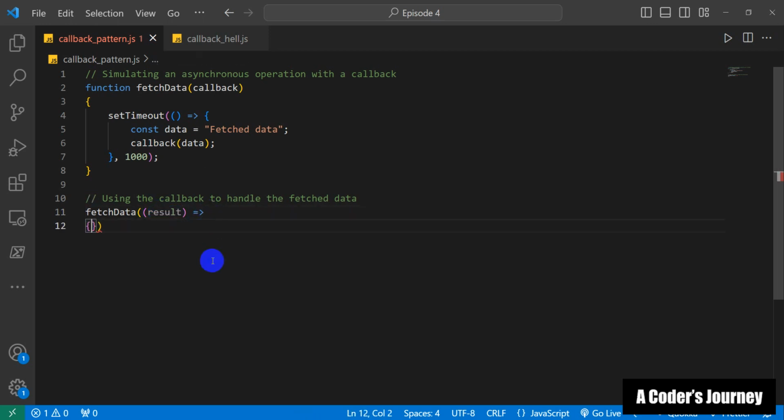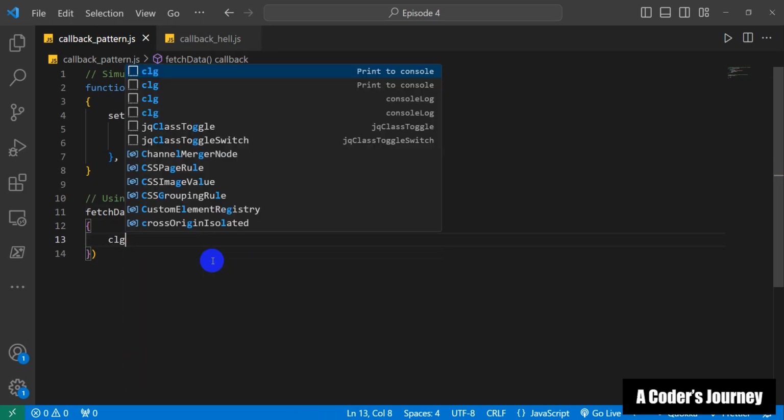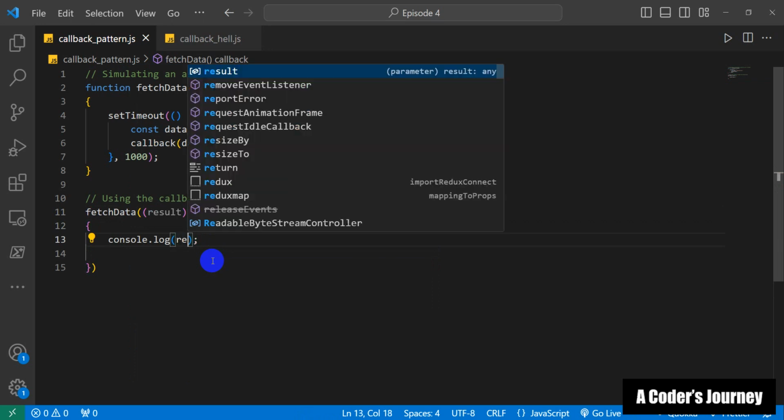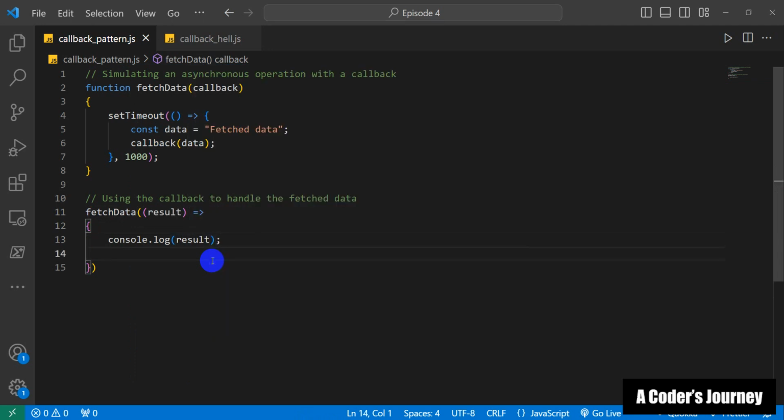And in the body, what I can do is just write down the result in the console, right? So basically, this is the callback function. This is what I am assigning to this variable. And I am invoking this function here, passing in the data. Data, of course, will be the result here. And what will happen is that it will be logged to the console.